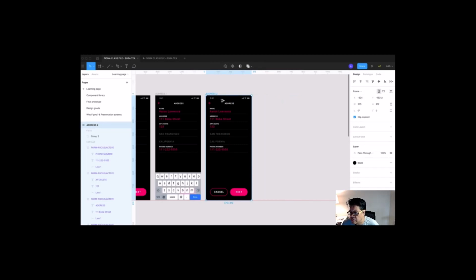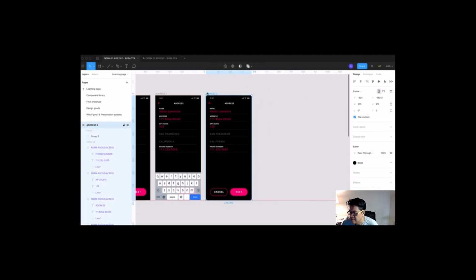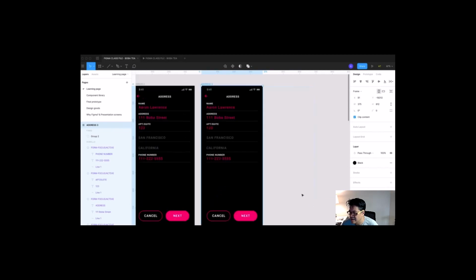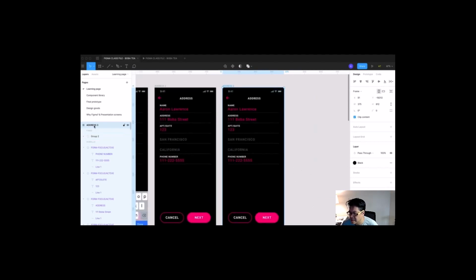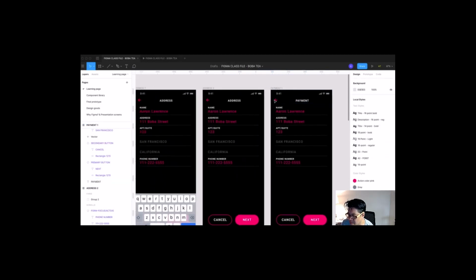So hold down, I'm on a Mac, hold down your Option key to get the double arrow, click and drag. Again, I just copy it and I can do Command V. It will paste it again for me. So Command C, Command V. Command C is to copy, Command V is to paste. Let's just call this one Payment, relabel this at the top as Payment.